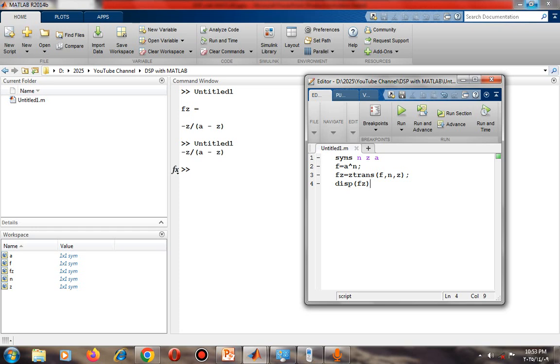So this is the first lesson in DSP with MATLAB. It is the Z transform. This is the most important command here.